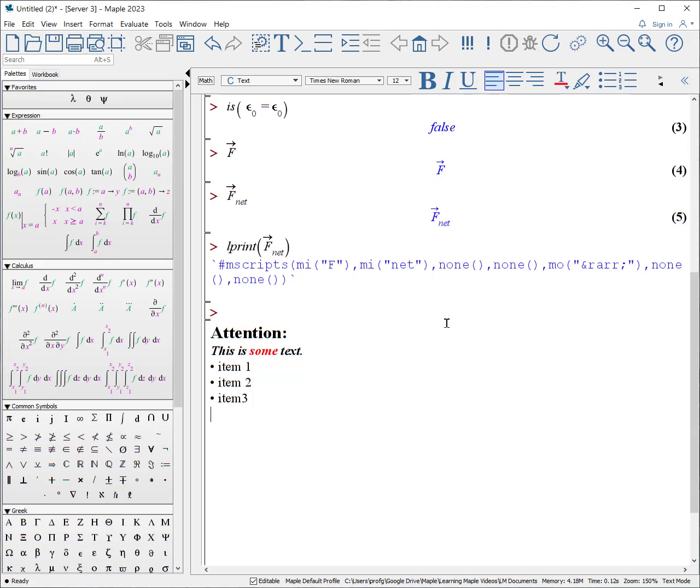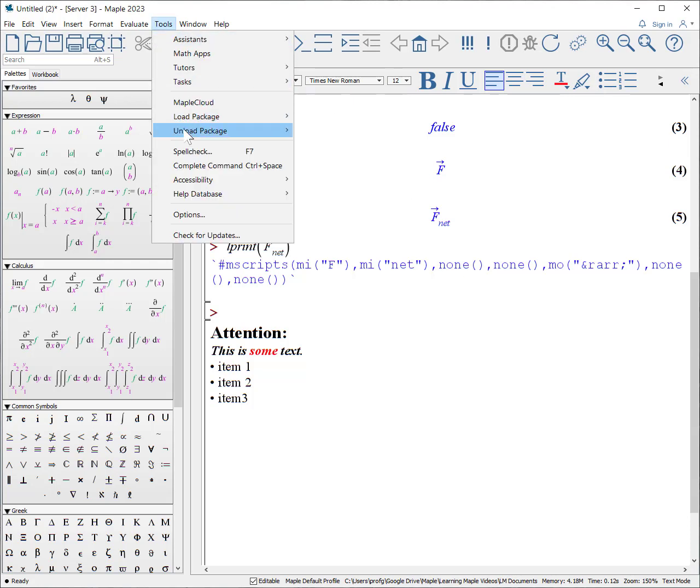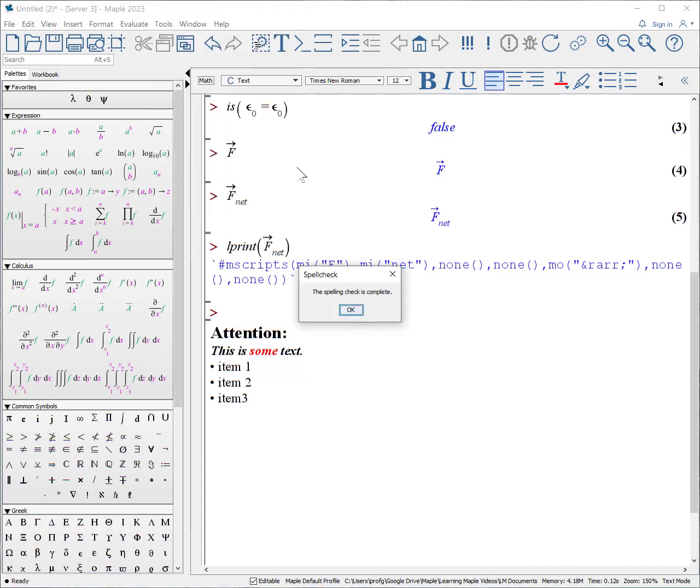By the way, you also can spell. If you look under tools, spell check, or F7, it will go through and redo the spell checking. Unfortunately, it doesn't do grammar checking, which is what I really need.